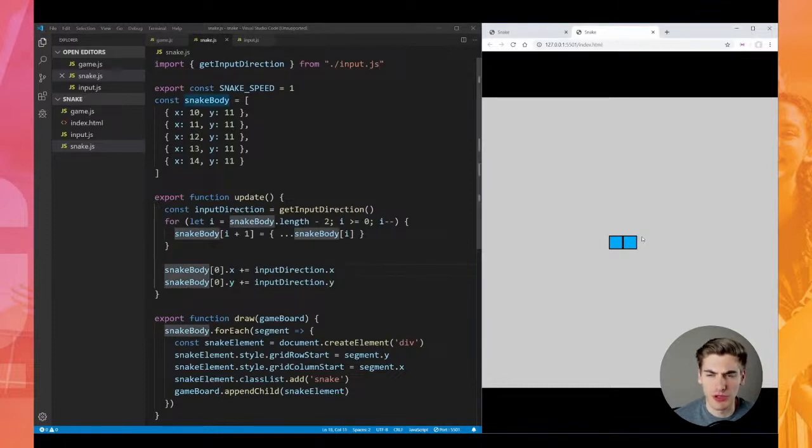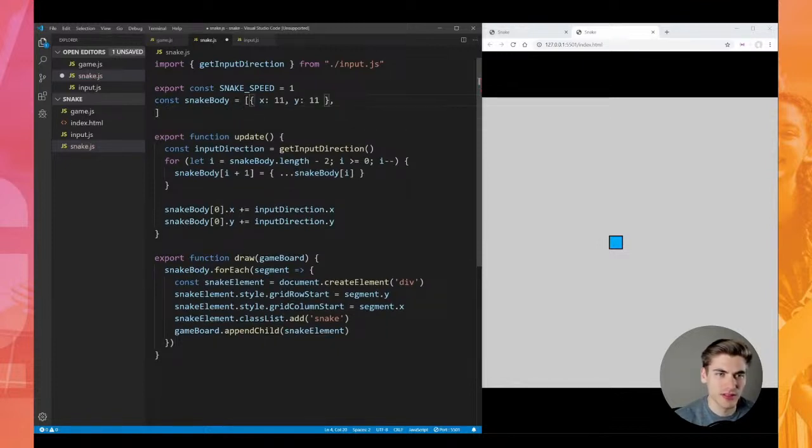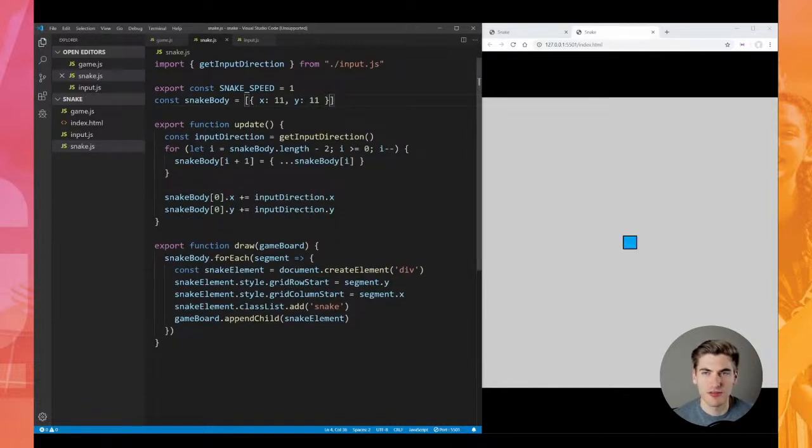And you do notice some weird movement with it. That's just because our snake right now is longer than it should be. Let's clear this out. So we just have one snake piece that's 11, 11, just like this. And now if we save, we'll have a snake right in the middle. It's not moving, it's not doing anything, it's just staying exactly where it should.